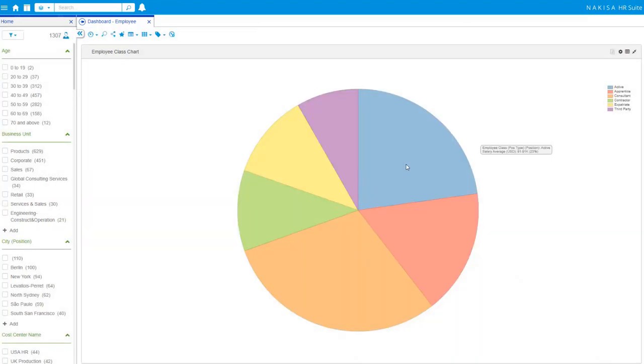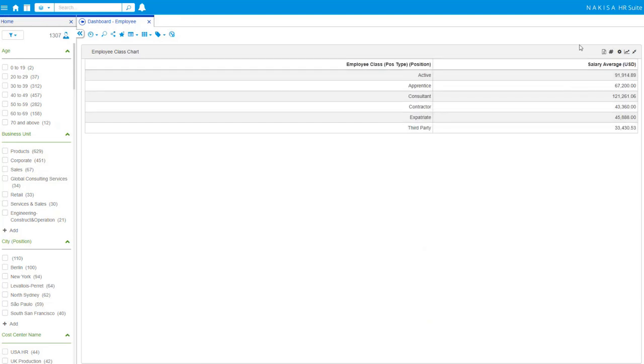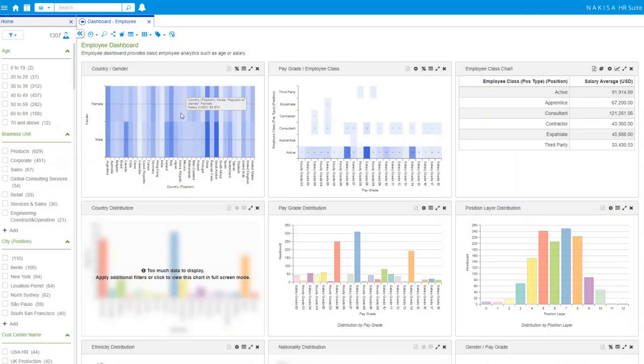So you can see here that the average salary for my active employees is probably the highest. Contractors, or sorry, consultants, are shown here in orange. You can see the color coding and how these look. And of course, you can always get the information in a table format so you can understand how this looks. Okay, but this is a simple one. Let's look at something more complicated.